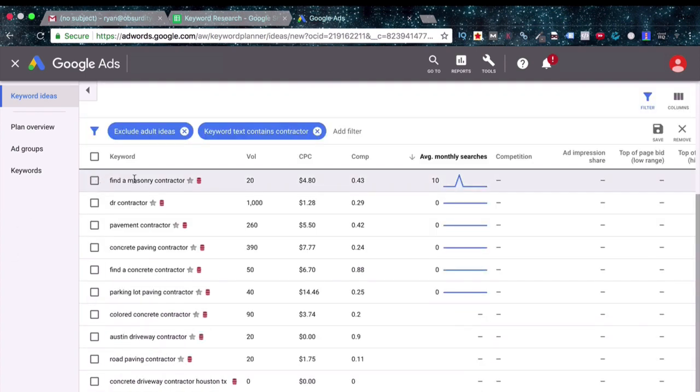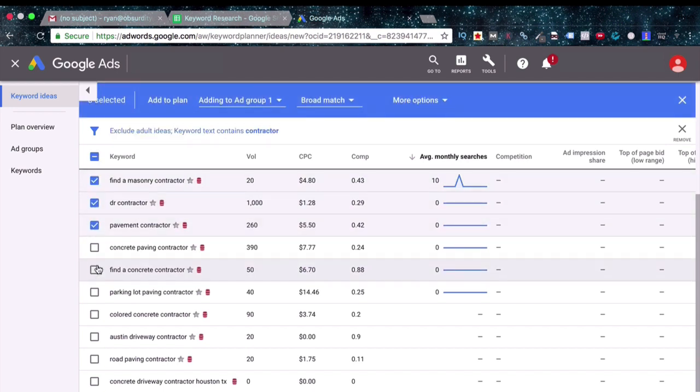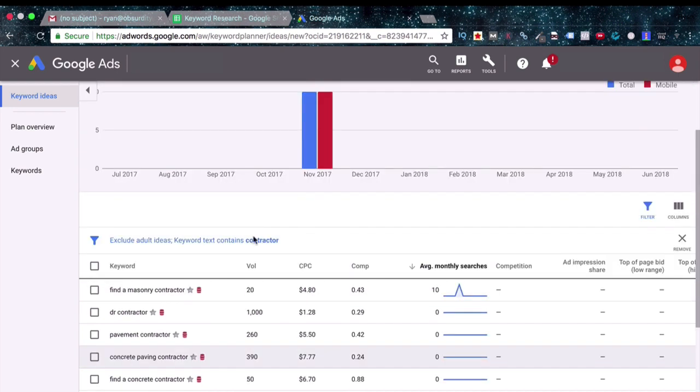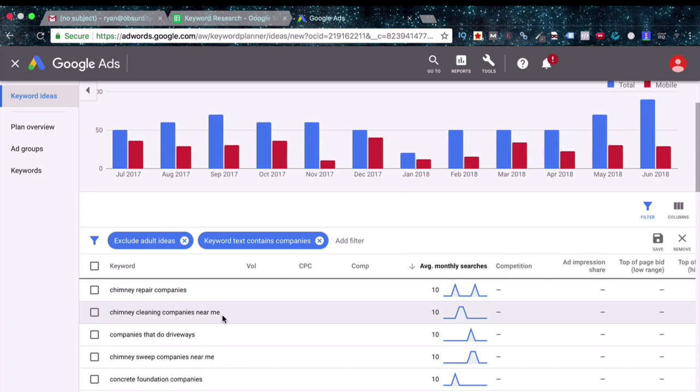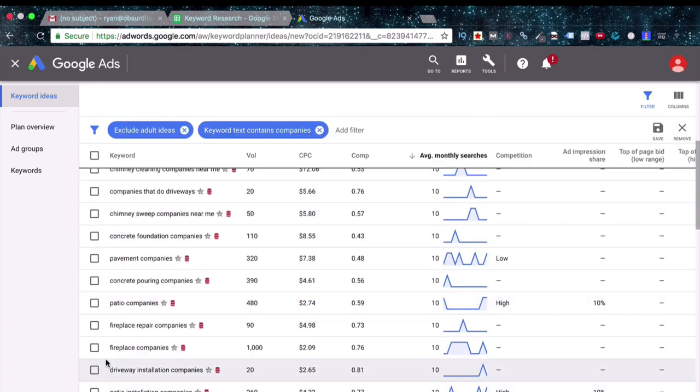Here you'll find more, find a masonry contractor, find a concrete contractor. So these are keywords that you might want to add. So just add those to your plan once more. I'm not going to do that, but you can do the same thing for the companies filter here. And you'll get even more keywords that are high intent. Just add these all to your campaign.